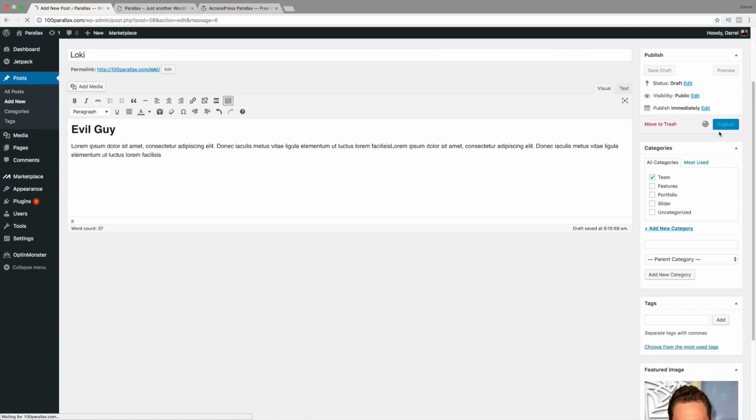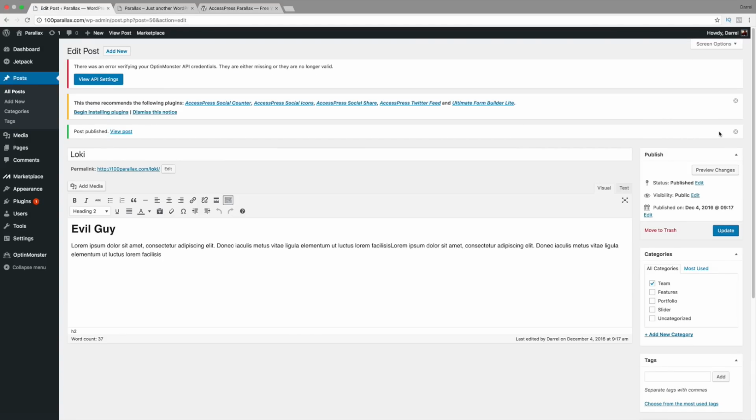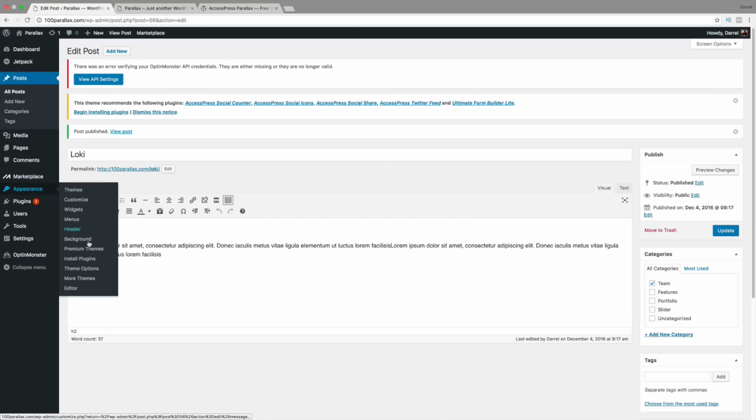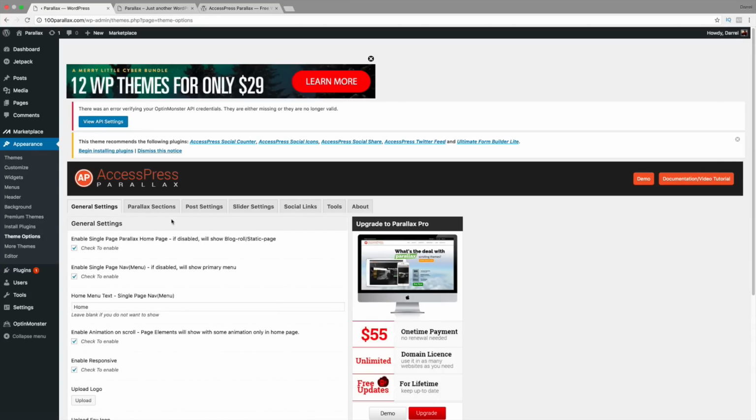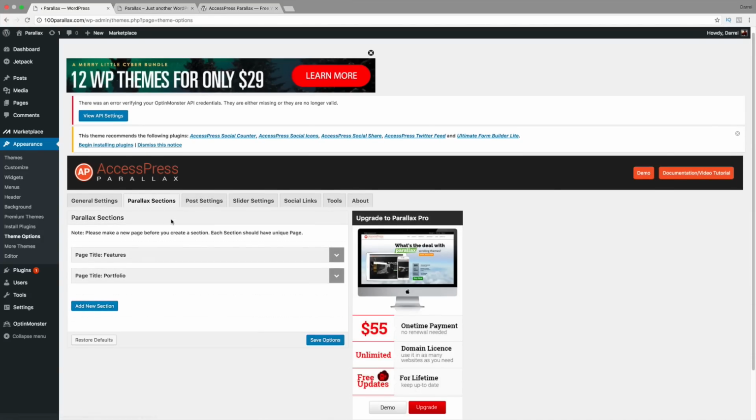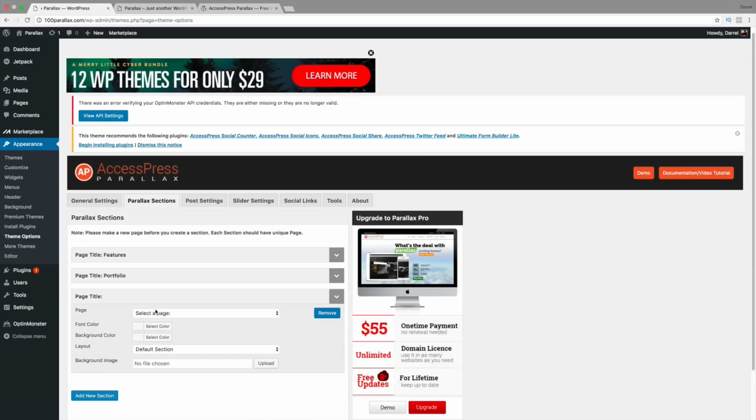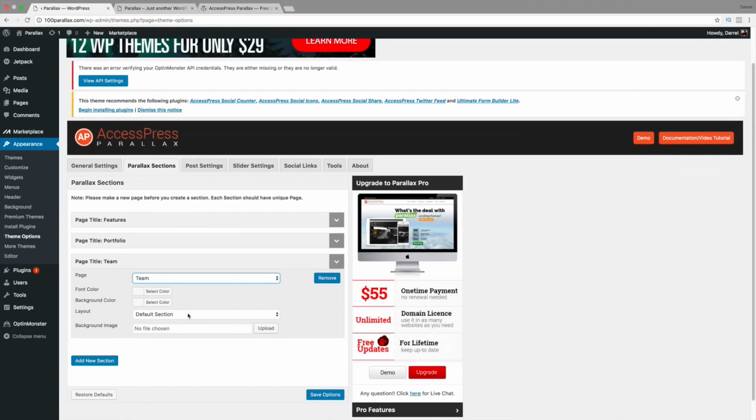All right, so we made the page for team. We made the post in the page. Now we need to assign it, just like before. So right here, under appearance, we're gonna go to theme options. We're gonna go to parallax sections. We're gonna go to add a new section, select a page. We did the team, so we're grabbing the team. And right here, under layout, we wanna do team section.